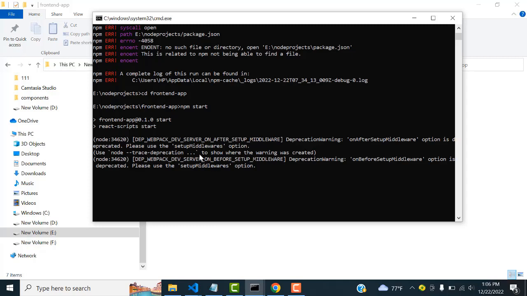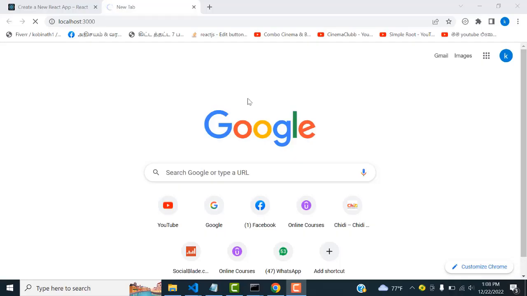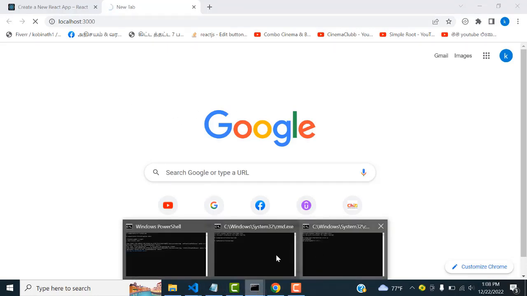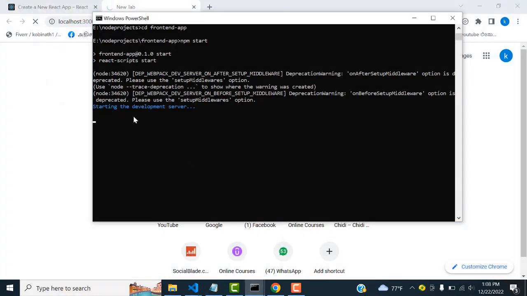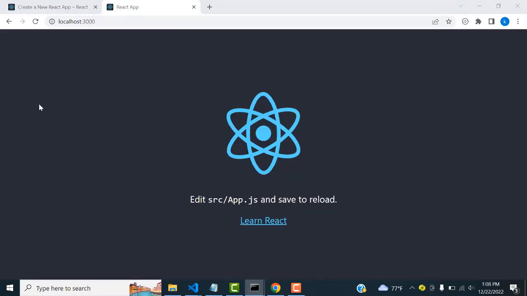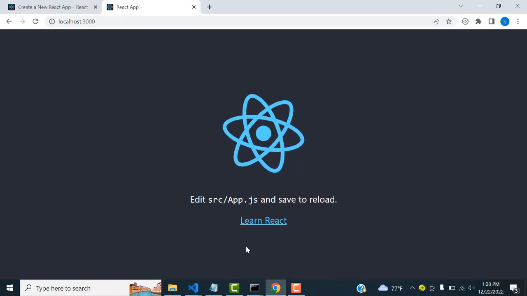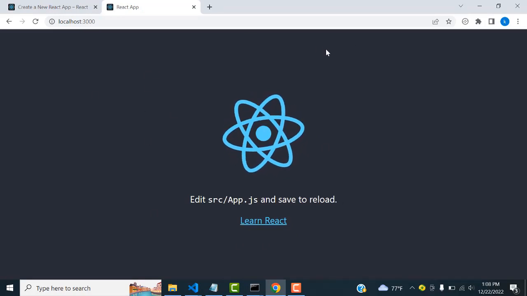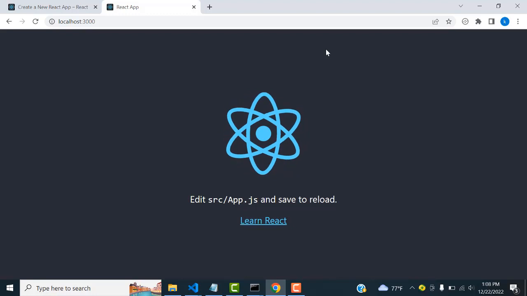It will be configuring everything, and then it opens your app. Just wait until the app opens. Now your React app is loaded and started. Now you can see the console. It says starting the development server. Your development server is started. Right here it's loaded. After loading, you can get the message here. This is the port. Right, this is the welcome page of React. Now the installation is completed successfully.